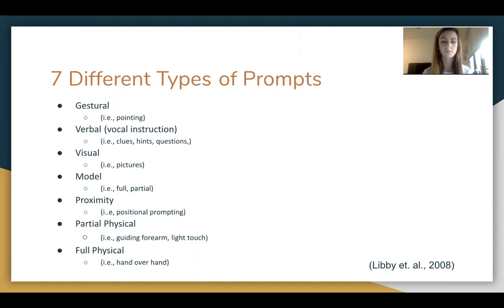Next is a model prompt. This can be in the form of a full model in which the therapist would model the full skill for the individual to imitate, or a partial model in which the therapist might complete only a portion of the skill. Next, we have a proximity prompt in which you would position the item, your body, or another object towards the goal. For example, if a client is building a Lego design and is erring on a step, you might position the Lego closer to the individual.